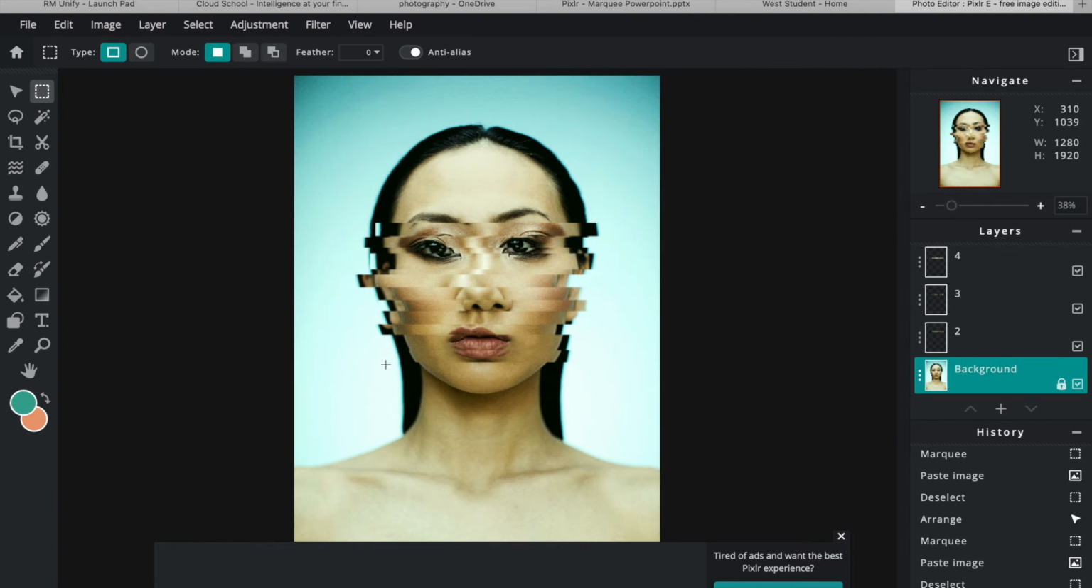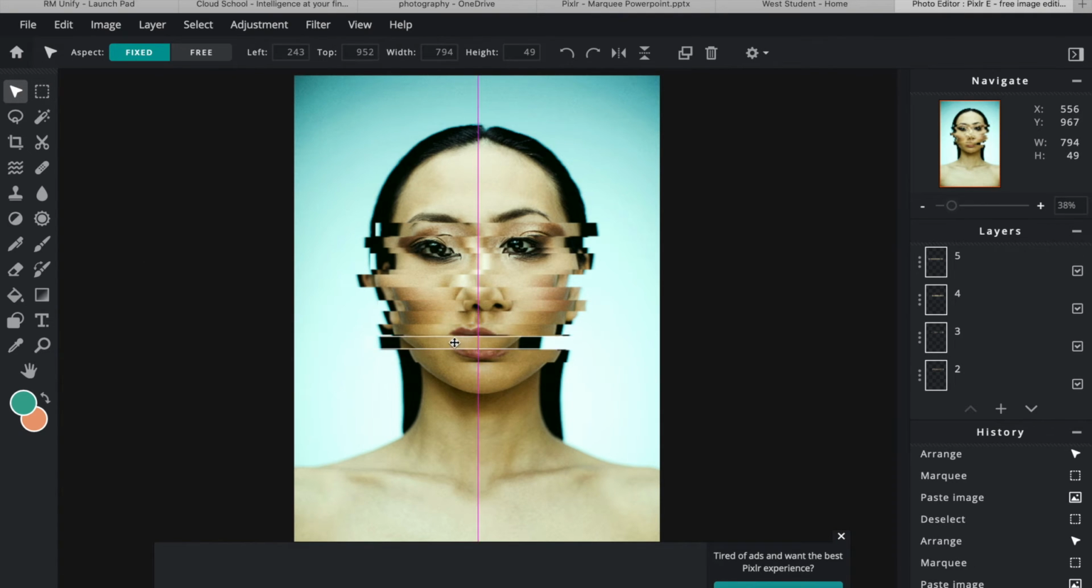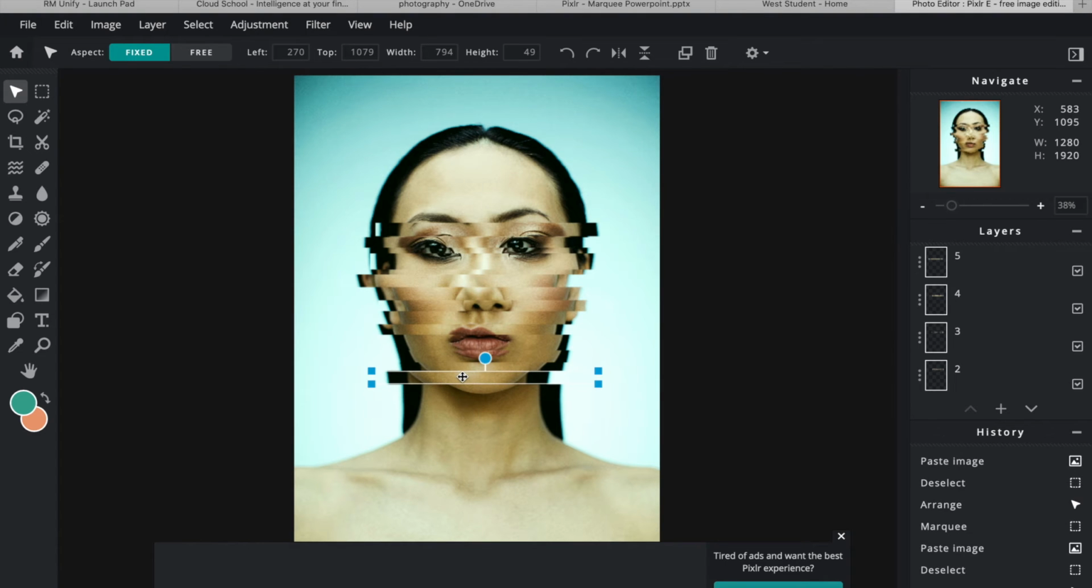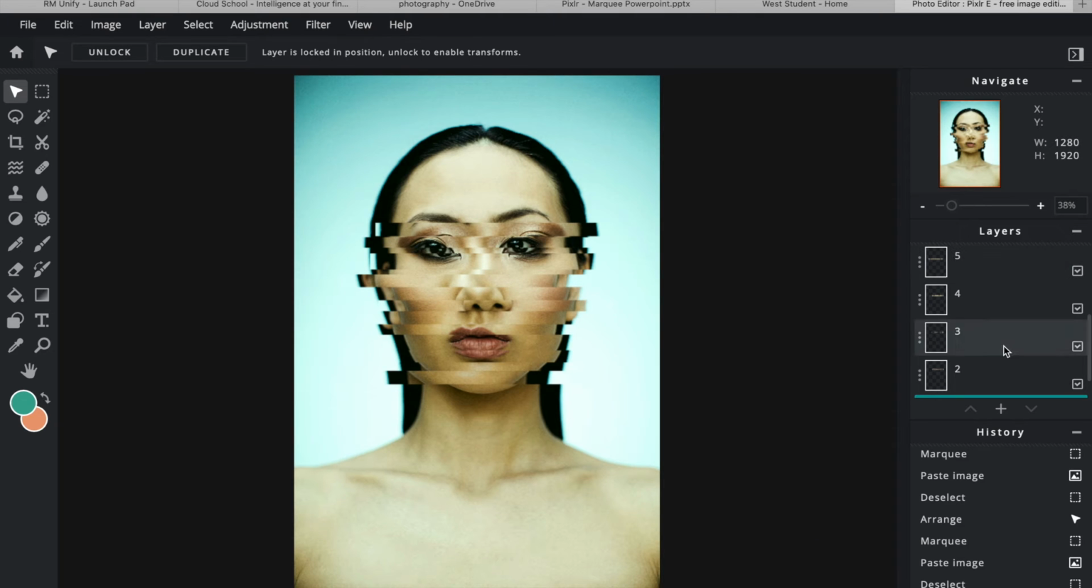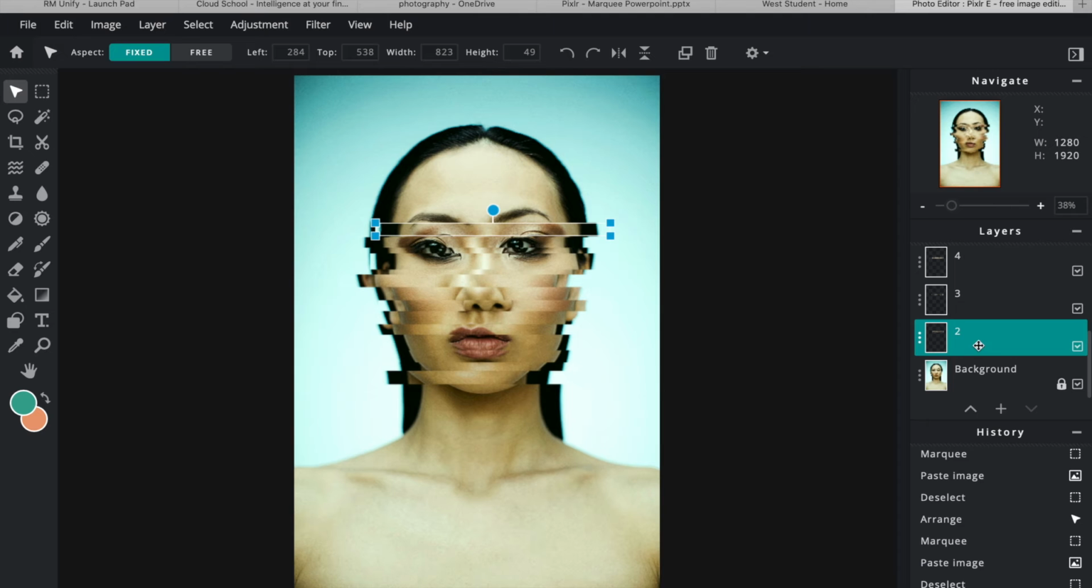So you can see there, I've got all of my layers. I'm going to do one last one on the chin and move it down. So it's created sort of like a glitchy effect image. Okay, so that's the effect that I wanted to get. So I took a bit of inspiration from Heitor Magno for this.